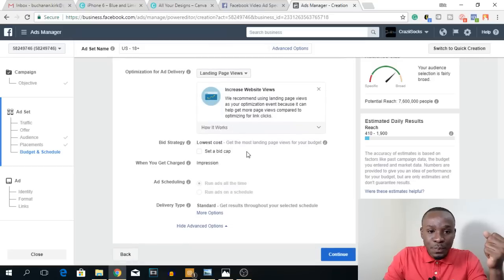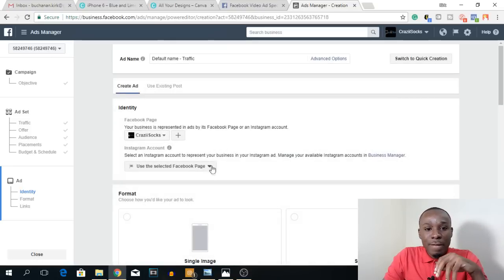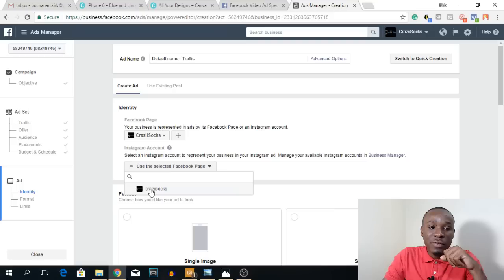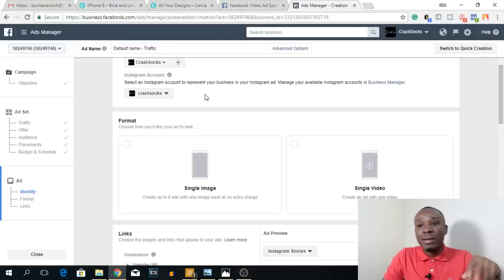All right, so once that is done on this page, it's basically time to continue to the next step, which is to design the ad for your Facebook and Instagram stories. So you want to select your Facebook page, of course, and your Instagram page. Instagram page, of course, is the most relevant right here.